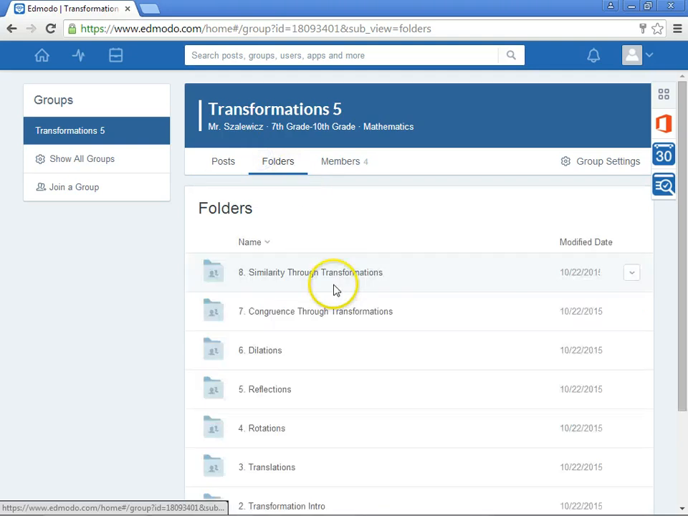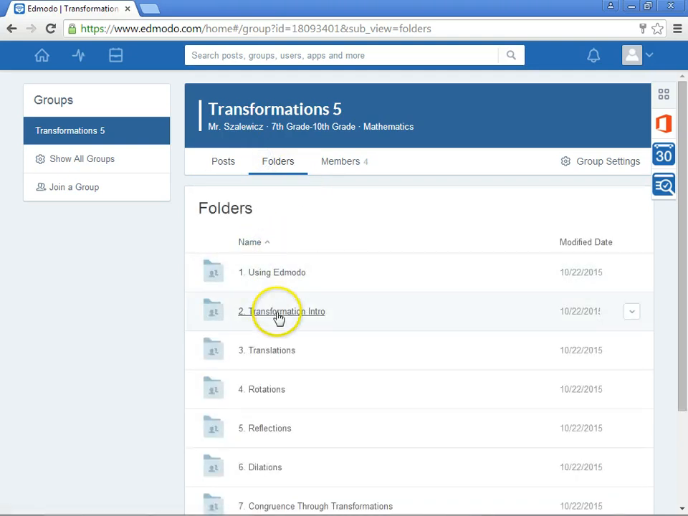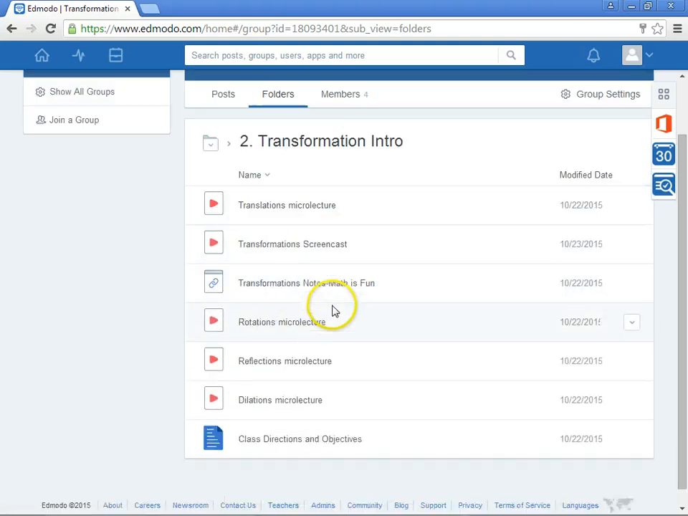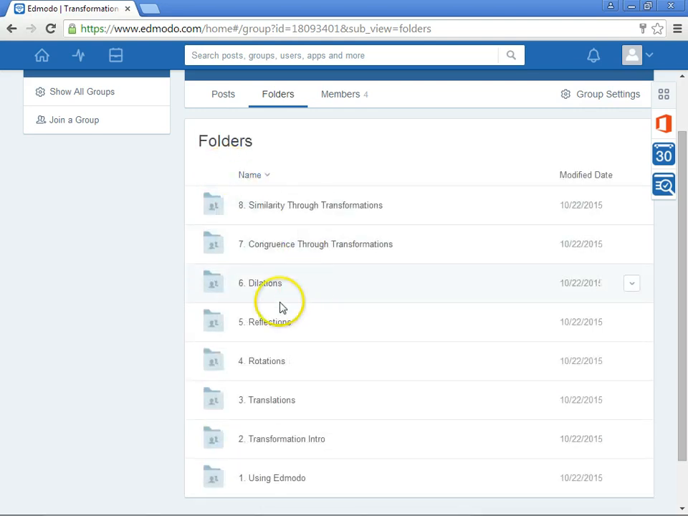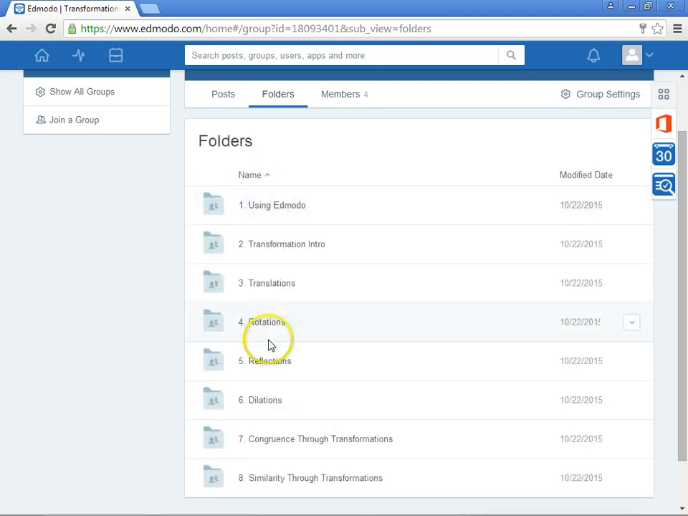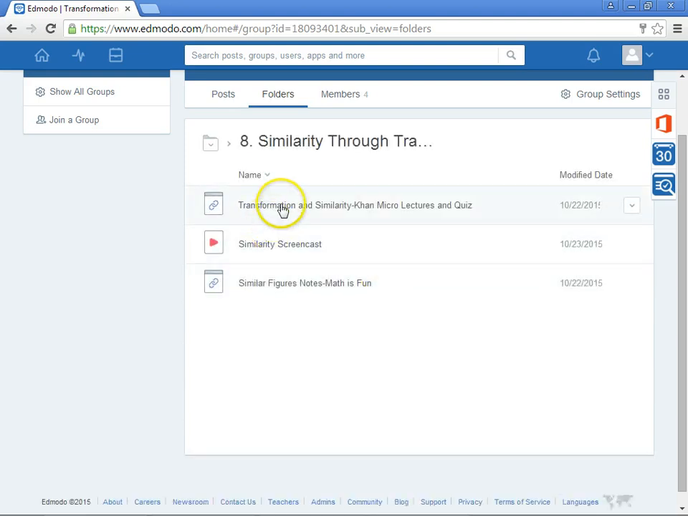in every section. So we saw the Edmodo Screencast, and if you go to the transformation unit, you're going to see the transformation screencast as well, and it goes all the way down. Every unit is introduced with a screencast. If you go all the way down to the last unit, similarity through transformations, you'll see the similarity screencast, and that's the first thing that we'll do in every lesson. So you watch the screencast, and the screencast will walk you through the other activities in each individual folder.